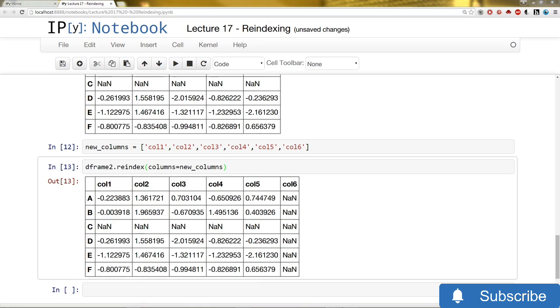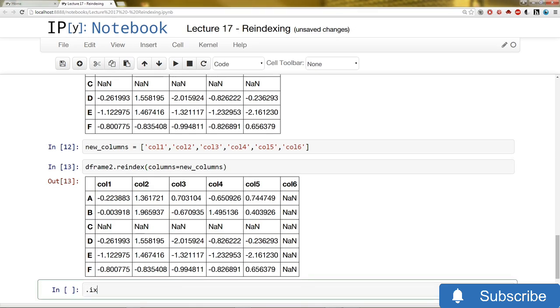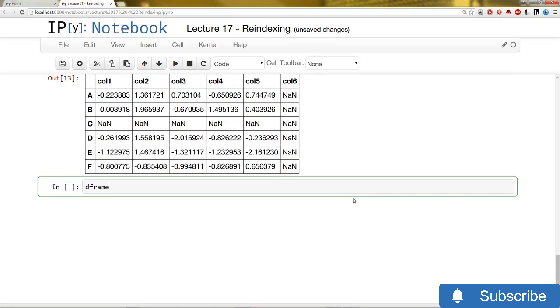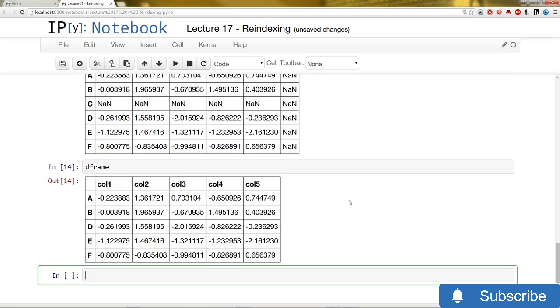You can reindex really quickly just using .ix. We'll see more of this in the future. We've seen a little bit of it in the original indexing lecture, but we'll see much more in the future. Just to give you a little taste of it, let's see the original data frame, D frame. And we can call IX to reindex.